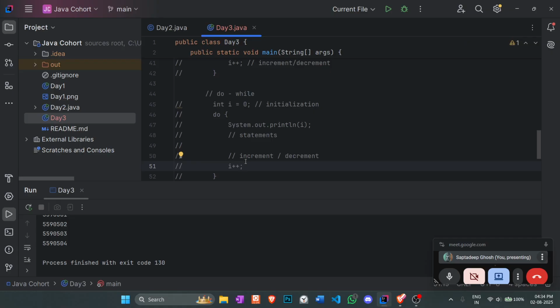And I will give you some programs and you will be using do while loop and while loop to run the program. You will have to figure out whether you will need a while loop or a do while loop.